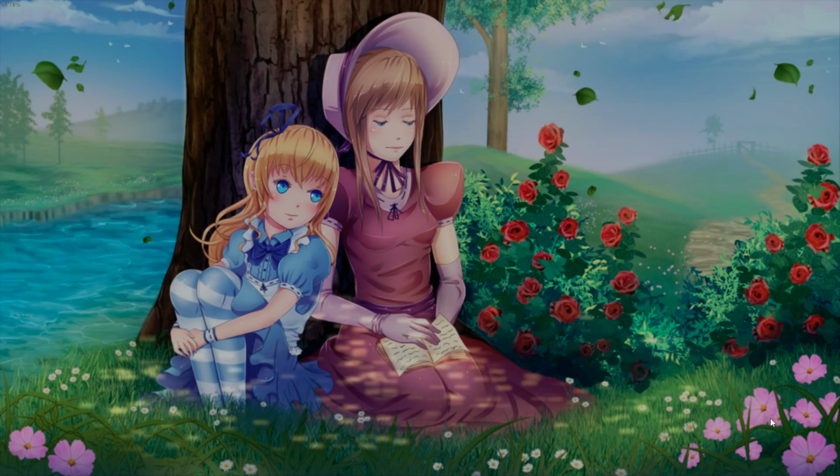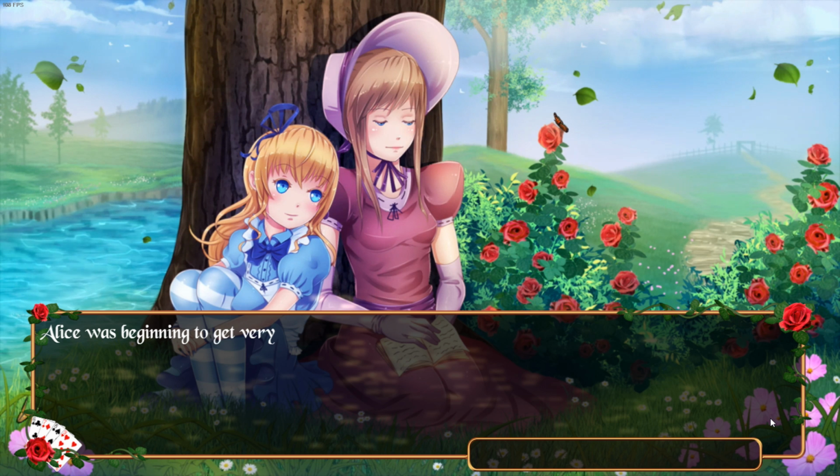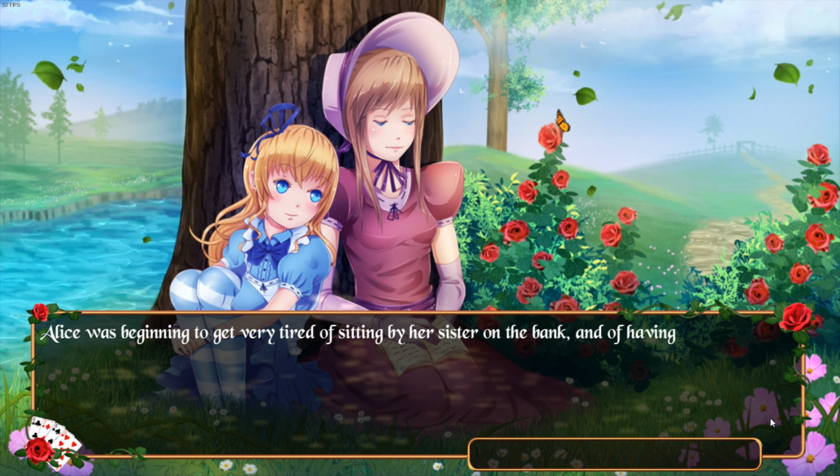Okay, so here we go. We're essentially reading the original novel, Chapter 1, Down the Rabbit Hole. And of course, Alice in Wonderland has been extremely popular, multiple movies. Pretty sure everyone has at least heard of it once in their life.